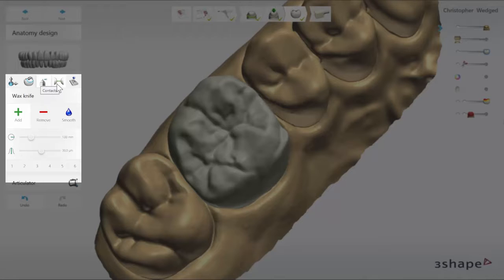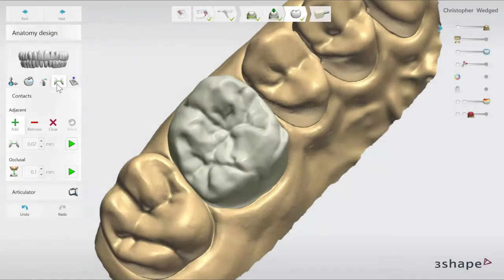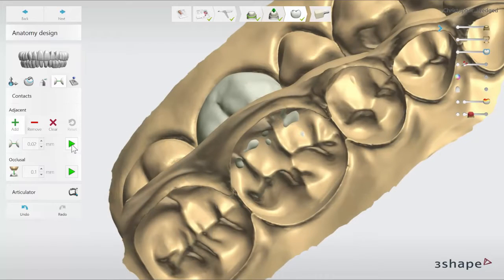Another tool here is Contacts. It allows you to make some adjustments and set the necessary parameters for the restoration. Under Contacts, you can use the Adjacent tool that allows you to adjust contacts with the adjacent teeth by adding or removing a set value to the design. The Occlusal tool cuts distance to the antagonist. Simply set its value and press the green play button.